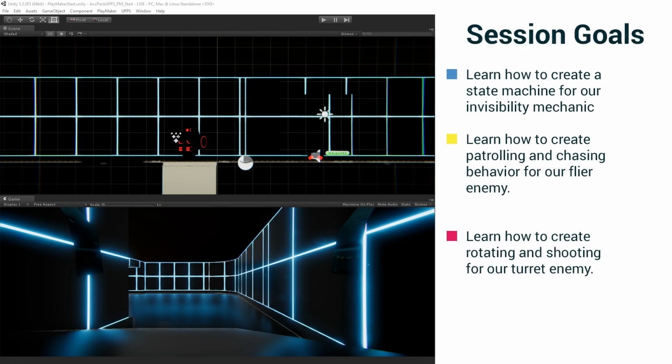So let's switch over to our incomplete version of our game. And I'm just going to lay out the basic goals for our session today. So today, we're going to learn how to create a state machine for our invisibility mechanic that I'll show you in a moment. We're going to learn how to create patrolling and chasing behavior for our flyer enemy. And we're going to learn how to create rotating and shooting behavior for our turret enemy.